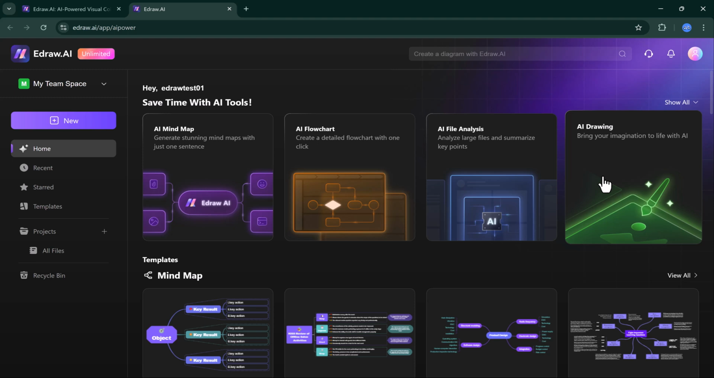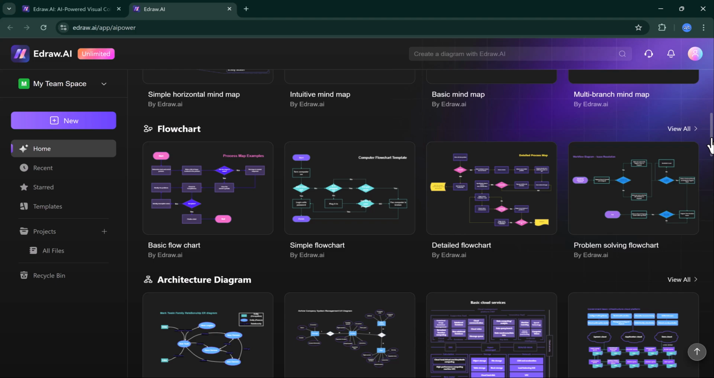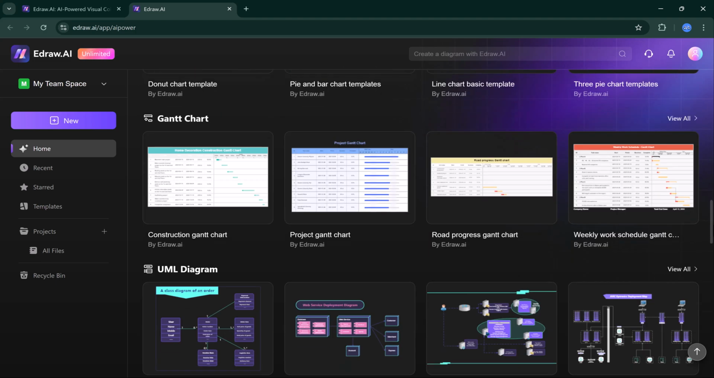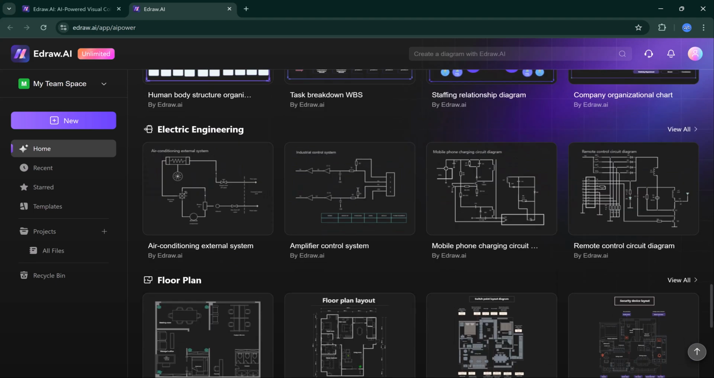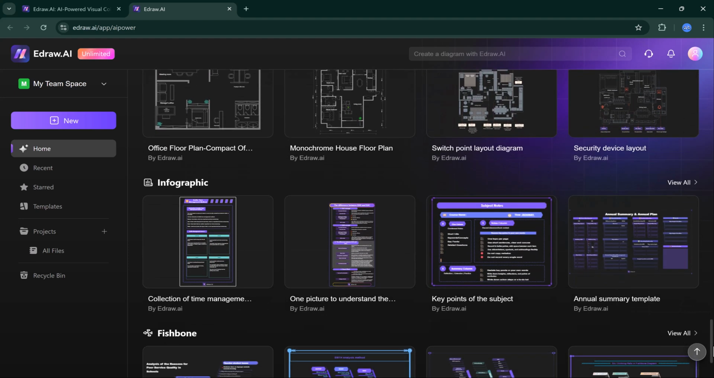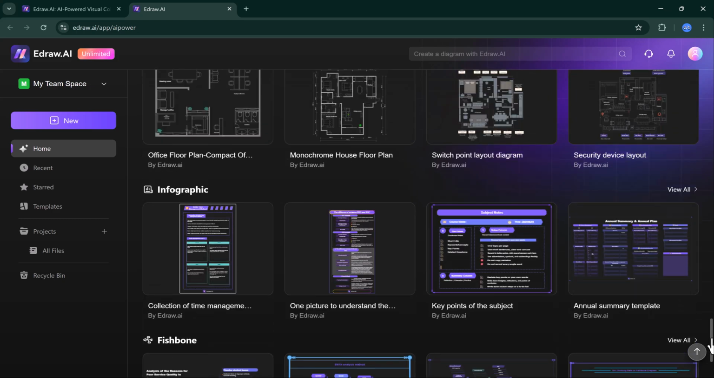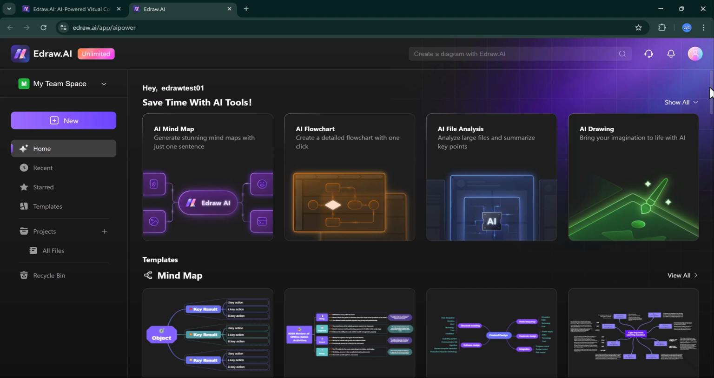Below these main tools, you have access to hundreds of templates, including mind maps, flowcharts, architecture diagrams, roadmaps, tables, charts, and UML diagrams. Edraw AI comes loaded with over 700 templates and 26,000 icons and symbols. You can explore these built-in templates and symbols to get inspiration and speed up your workflow. This vast library is perfect for customizing your projects and adding unique visual elements.